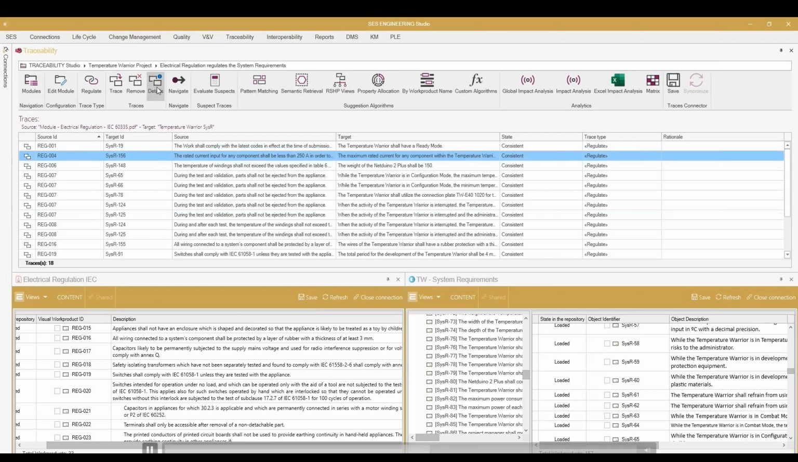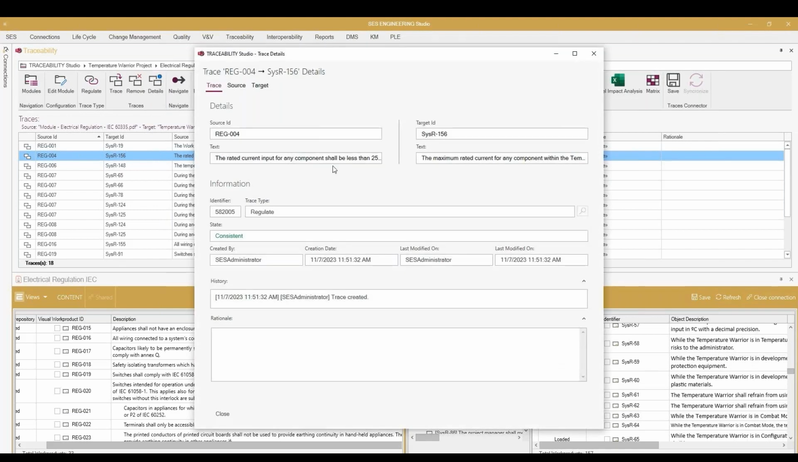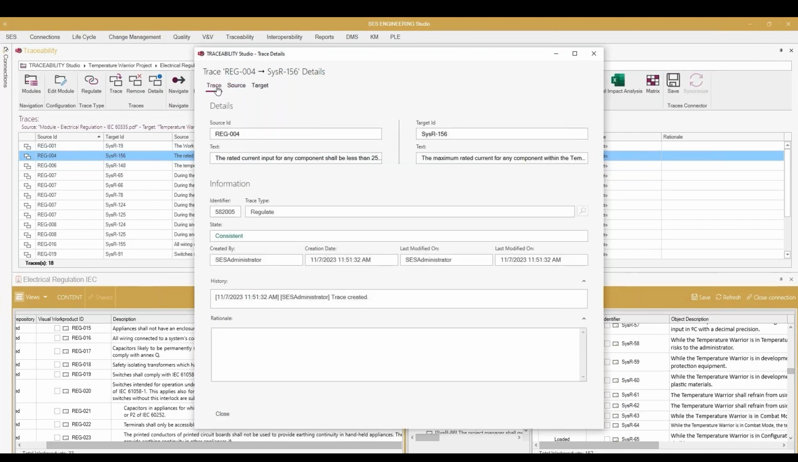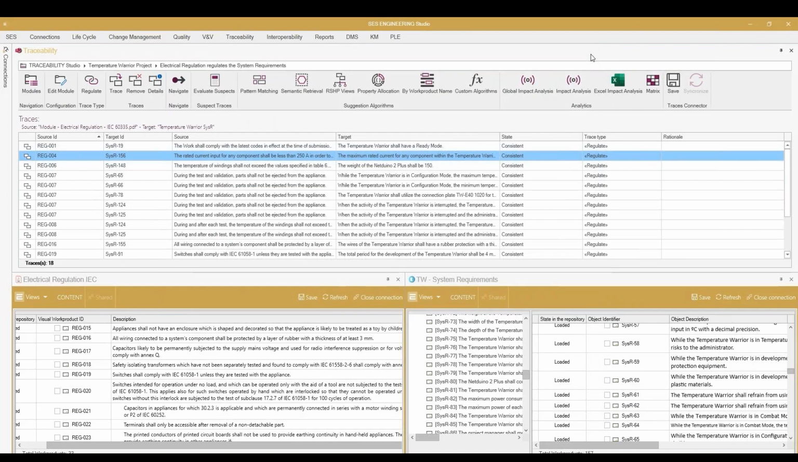But going back to the example, in this case, we can select one of the traces and inspect the details. So which of the source and target sites are connected and which is the information related to each and every one of the sites. Okay. So now that we have completed this process, we would continue on to work on our project.